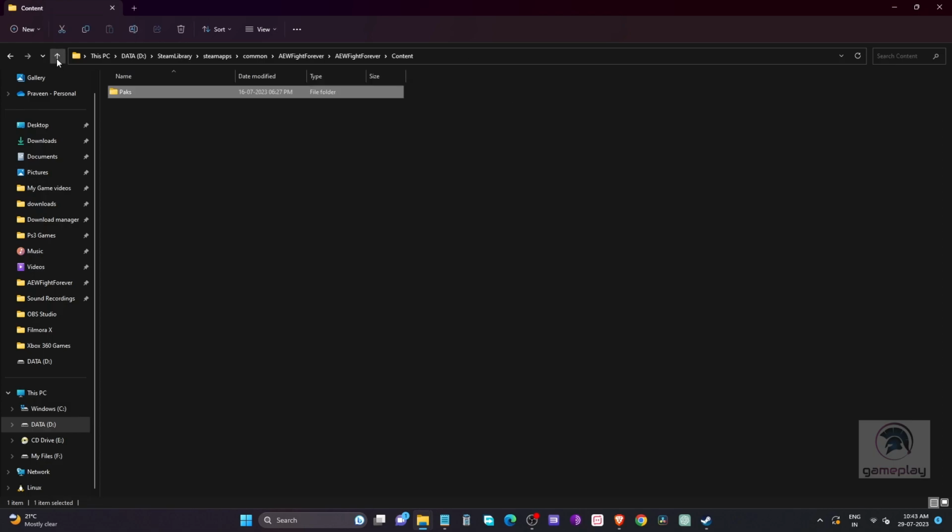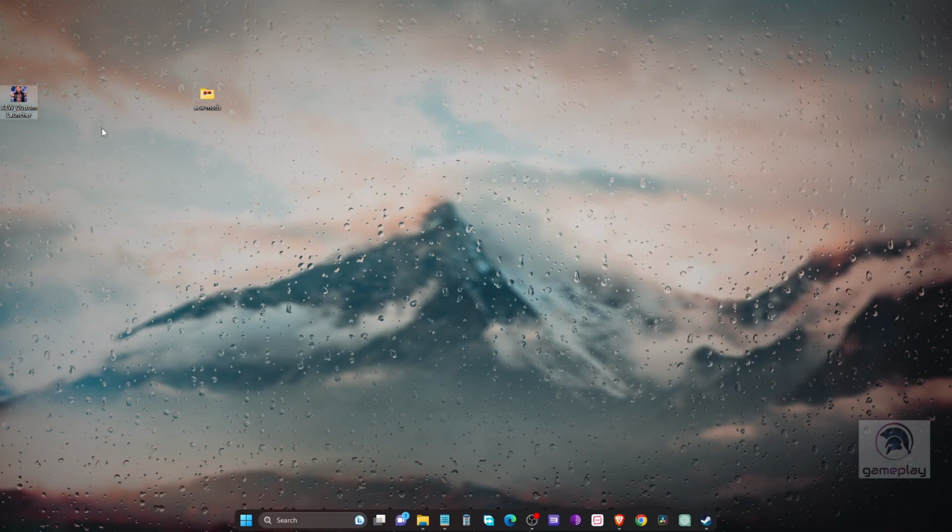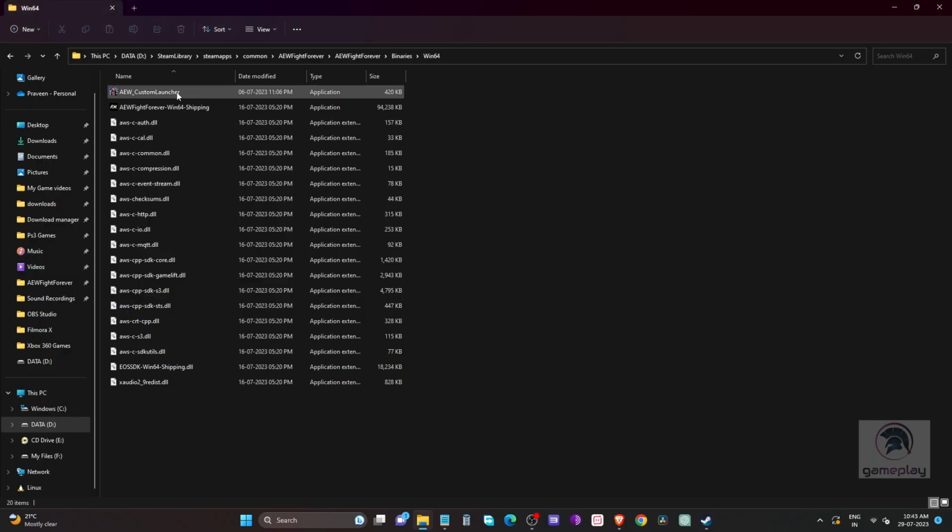Then go back. Go to binaries, Win64, and paste the custom launcher. Once you have pasted the custom launcher, turn off the Wi-Fi and run the game.